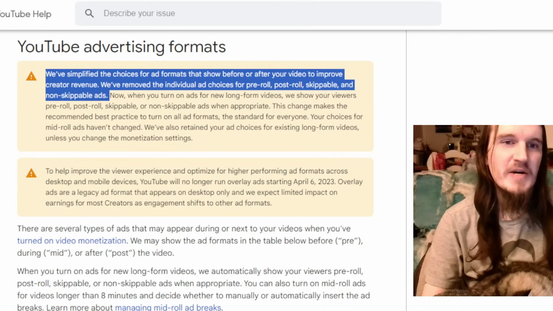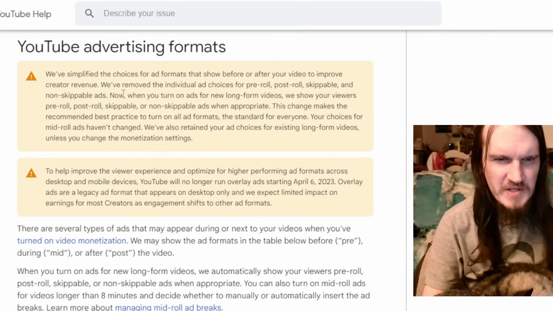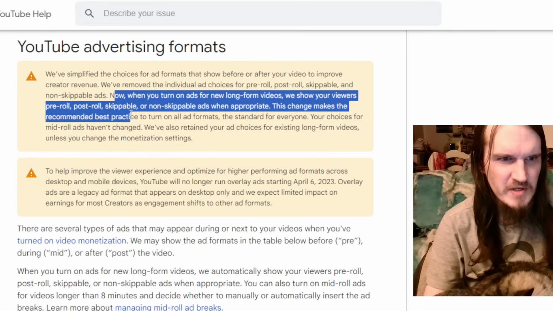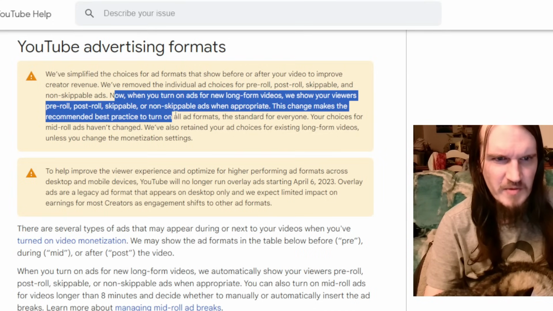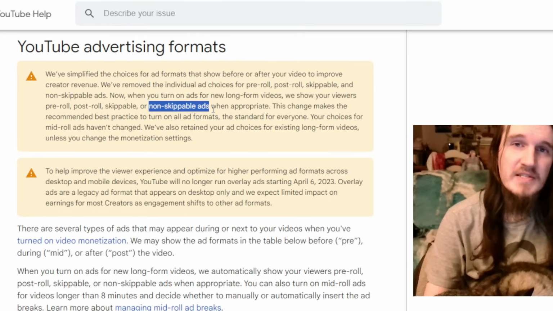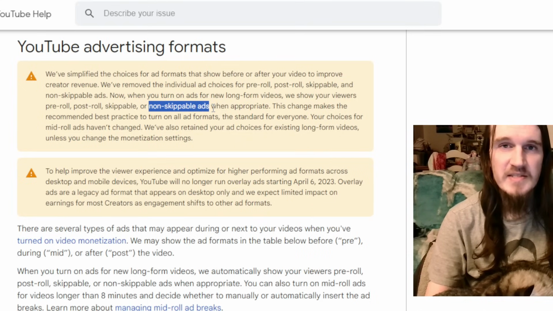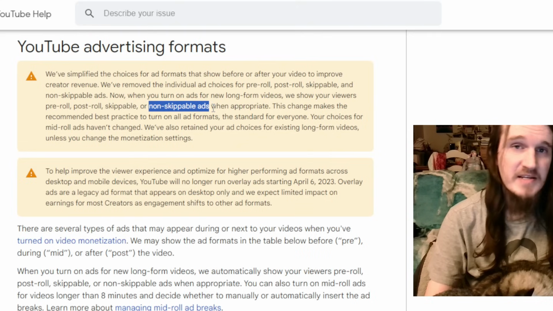But let me go back over here. So the second part is now you can turn on ads for new long-form videos. "We show your viewers post-roll, skippable, pre-roll, non-skippable ads whenever appropriate." So that part right there, non-skippable ads. I have never once in the whole time I have had monetization on YouTube had non-skippable ads as an option. I hate non-skippable ads.